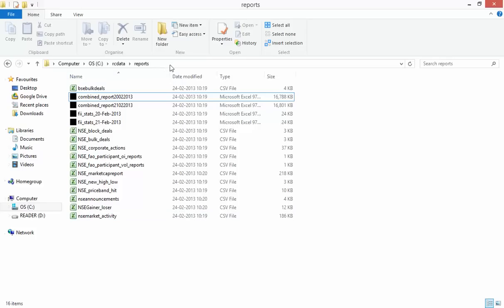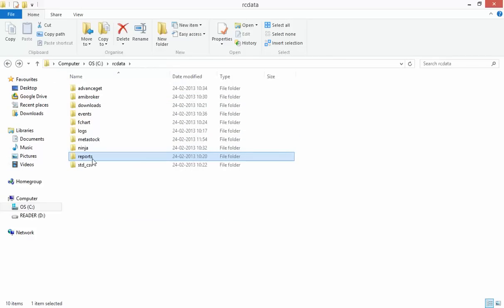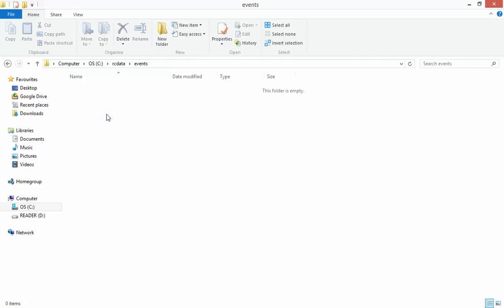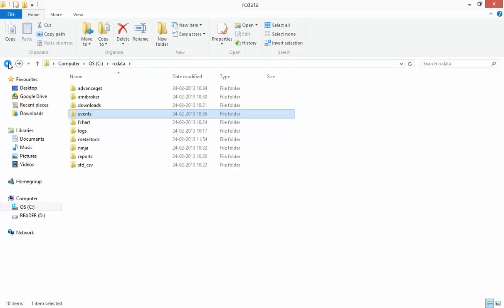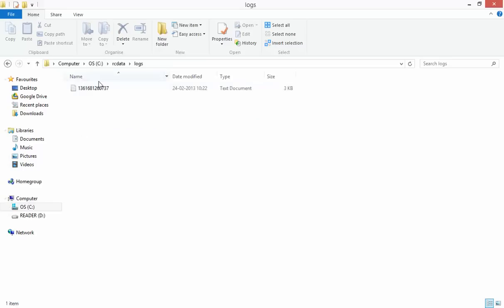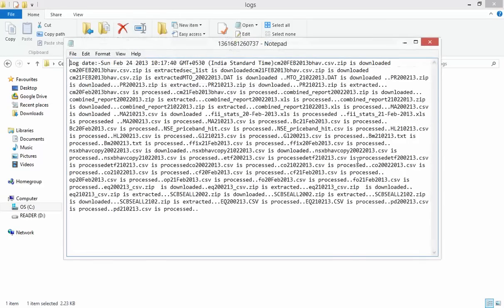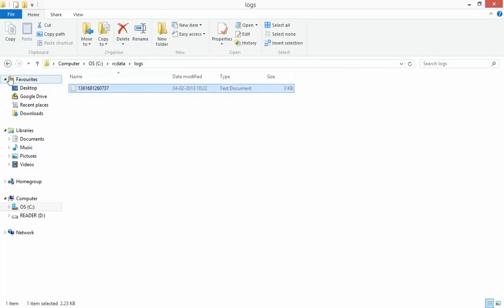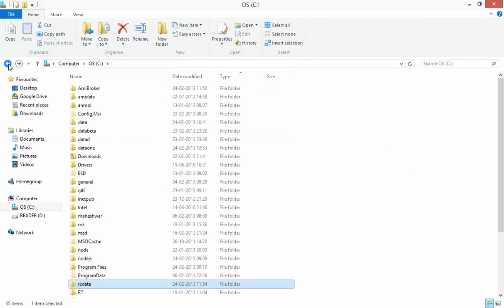You can go to your reports folder and you can always find it here. One important thing which I talked about, events. If you have any corporate events, they will get downloaded and saved here. There is a log folder here, and within that a log of the day. Whatever has been happening, you can see the log here. If something is going wrong with your application, please send this log to us. We can definitely help you out.